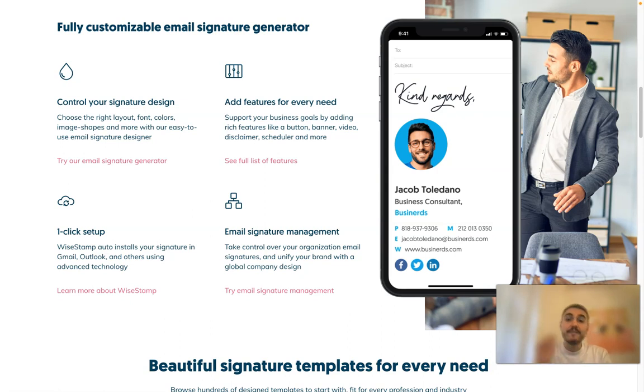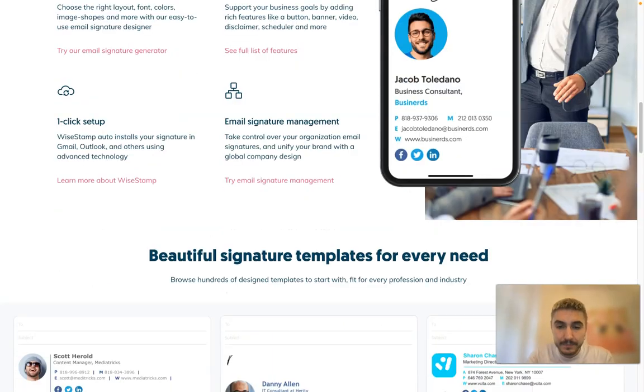Add features for every need. Support your business goals by adding rich features like a button, banner, video, disclaimer, scheduler, and more. One click setup: WiseStamp auto installs your signature in Gmail, Outlook, and others using advanced technology. And email signature management: take control over your organization's email signatures and unify your brand with a global company design.